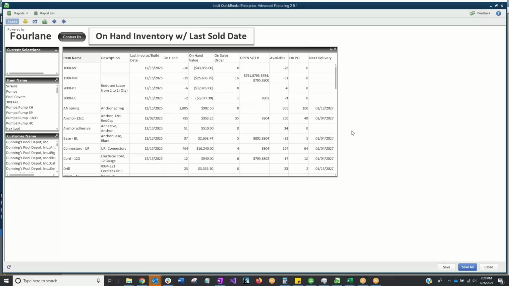My name is Tommy, and today we're going to be looking at an on-hand inventory report. So this report's pretty cool. It brings in our item name, the description if you have one, the last invoice or bill date, the on-hand quantity, where you can see if you have any of the dreaded negative inventory, which Fourlane can help you out with if you're running into that.